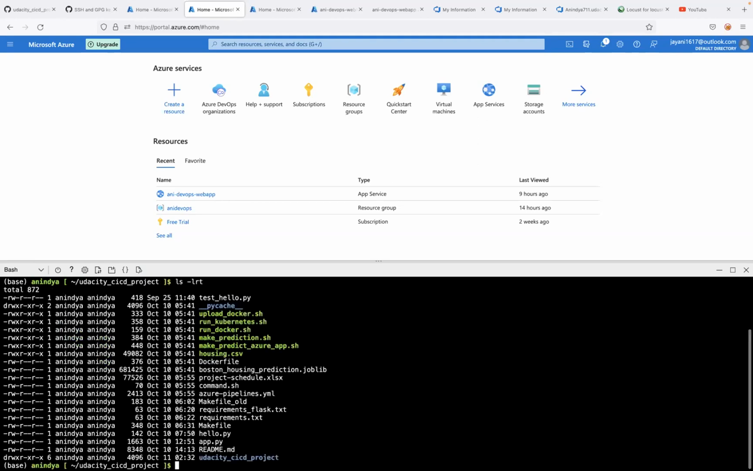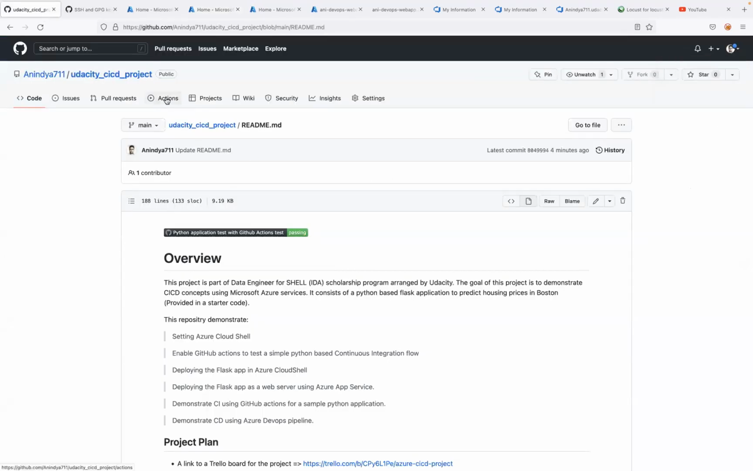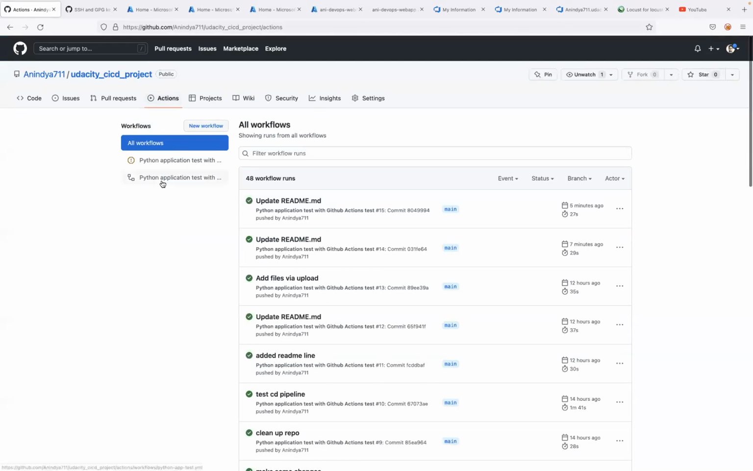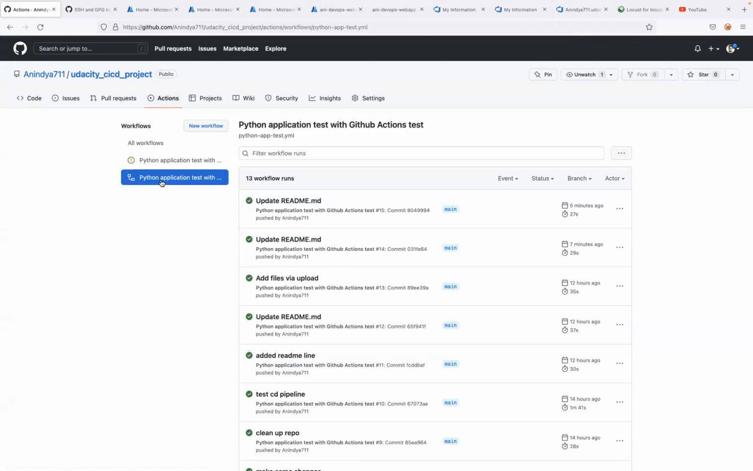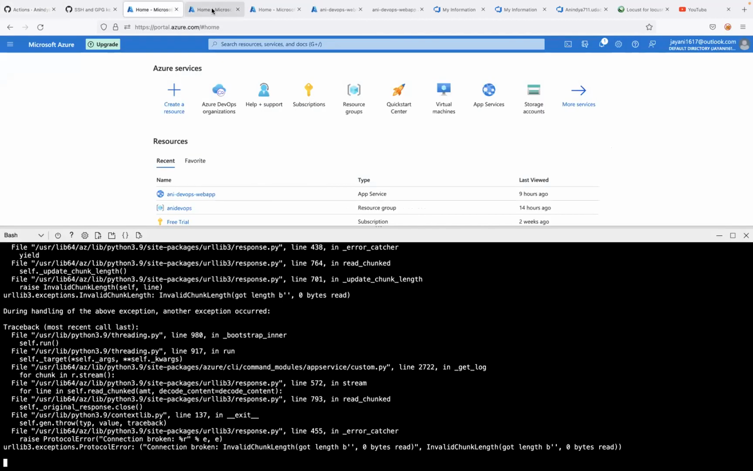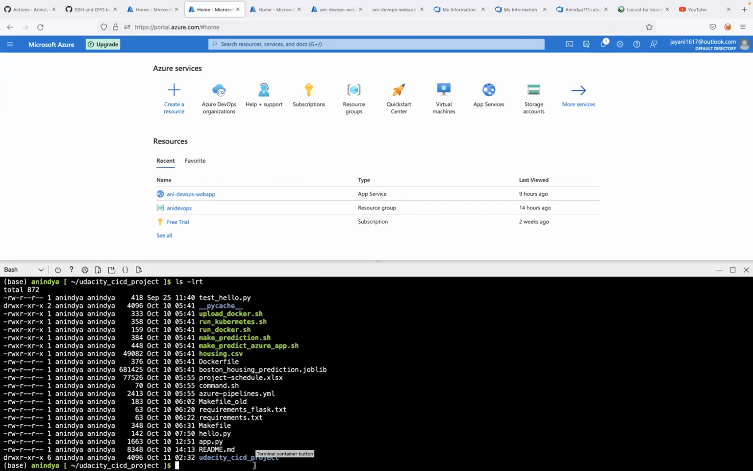If you see the content here, we have many files. Now, for GitHub Actions, if you go there for the first time, you have to set it up. As I've already set it up, if I click on GitHub Actions, I can see all the workflows that I have. Currently I have a sample Python application, which, as you can see, we have run before. So let's test it. We will go ahead and make some changes in our GitHub repo.